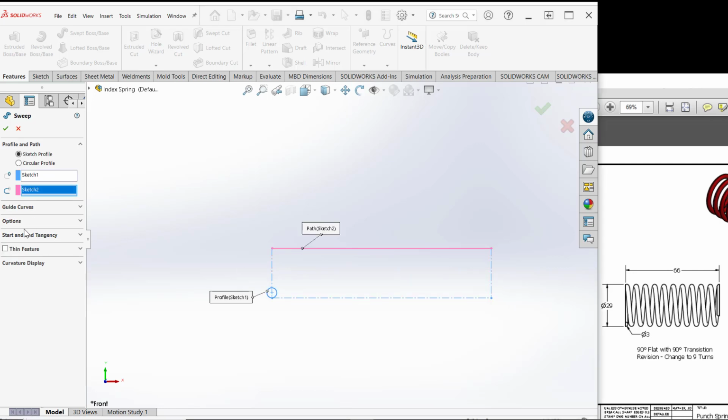And then I'm going to go to options, and where it says profile twist, instead of none, I'm going to tell it to specify a twist value, and then instead of number of degrees, I'm going to tell it number of revolutions, and I'll tell it 9 revolutions.